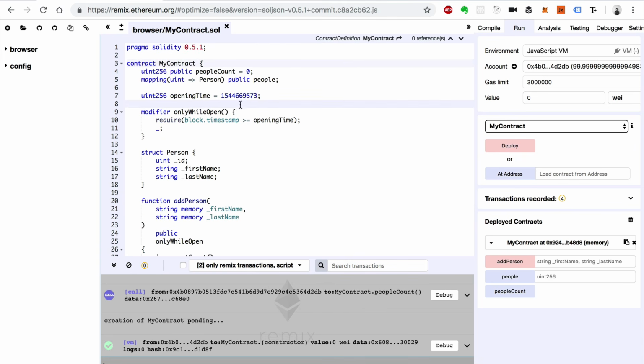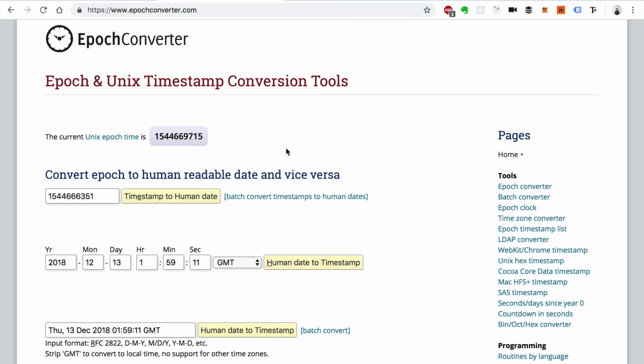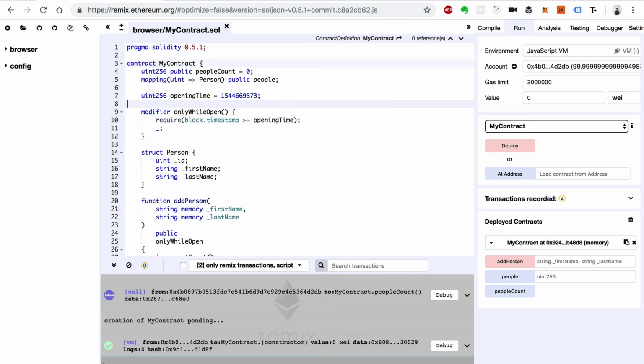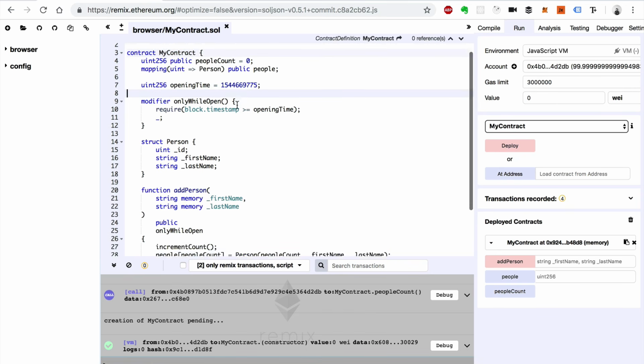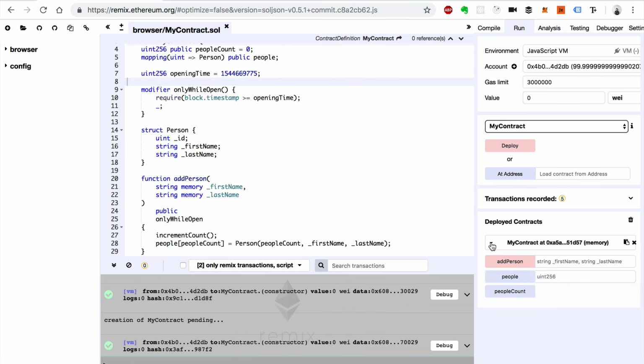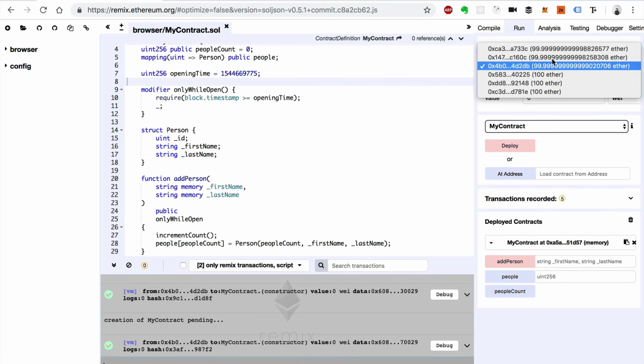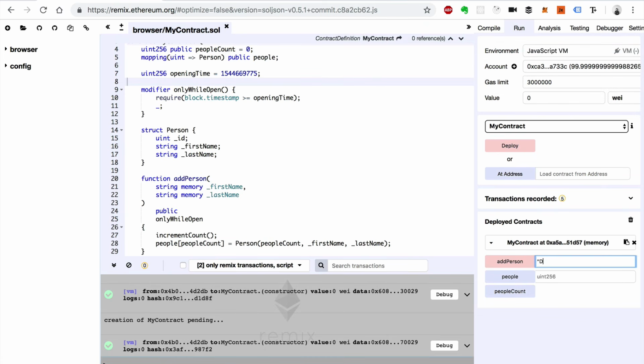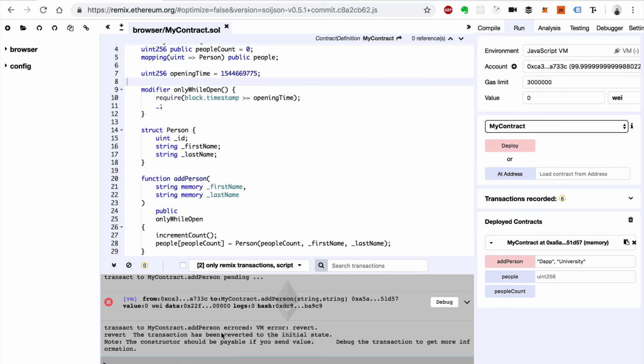All right, so let's give this a try. I'm going to update this timestamp. Let's refresh it. This is the current one. I'll paste this in here. So I'm going to add 60 seconds, so a minute. So I'm going to deploy this, and it shouldn't work right now, so we can try to call addPerson. We'll try to add DApp University. Okay, we'll add person, and we'll see that it reverted.